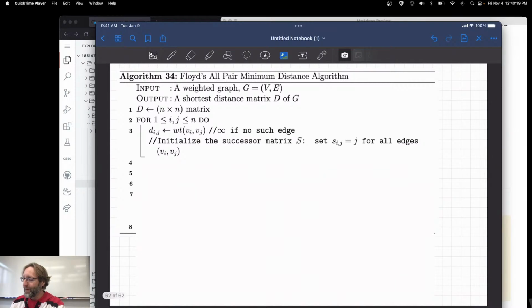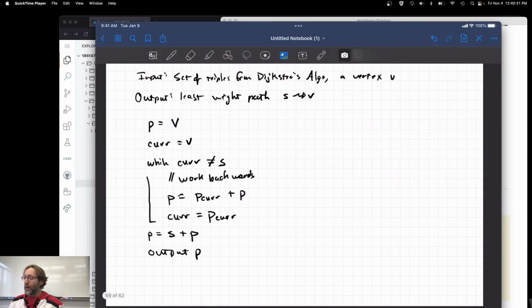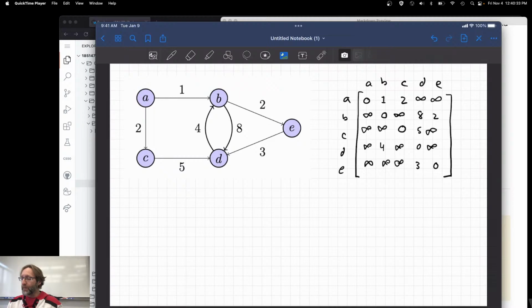Okay. And we also need to initialize what's called a successor matrix S, because we want to be able to rebuild the path once we're done. Remember that eventually we're going to say the shortest path from A to D is going to go to B, to E, to D. We need to keep track of that information: in order to get from A to D, you need to first go to B, then you need to go to E, then you can go to D. And that's going to be called the successor matrix.